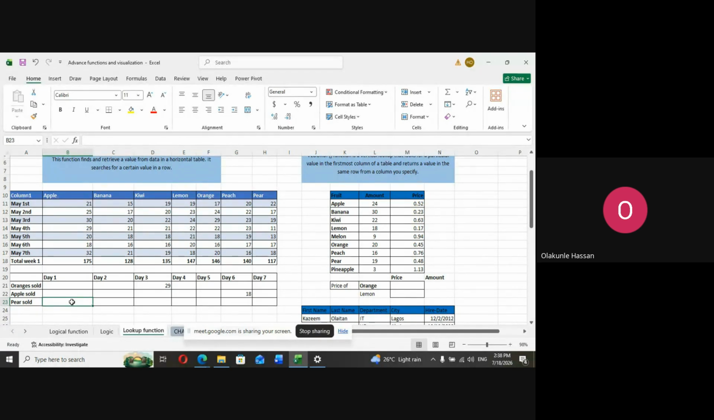HLOOKUP is working with the assumption that you know the row number. You see that it is actually about the column, because it is the column that you specify what you're looking for. But it's working with the assumption that you know what you are looking for.